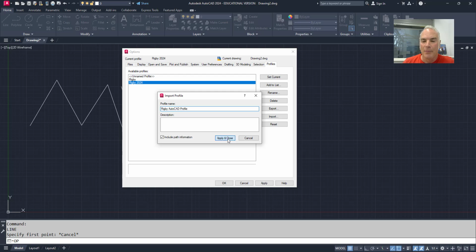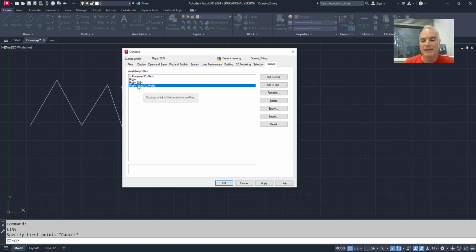Open it, apply and close. So you'll see that it brings it in. The last step then is to come over here and choose set current, and then it makes that one current, and you have all of those settings. So it's an easy way to take all of those changes and make it in one place.